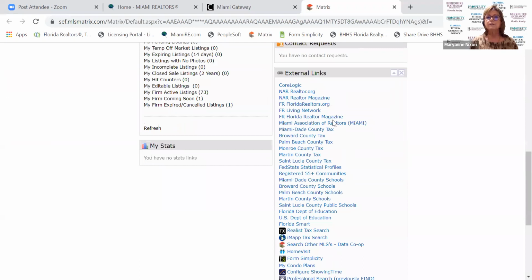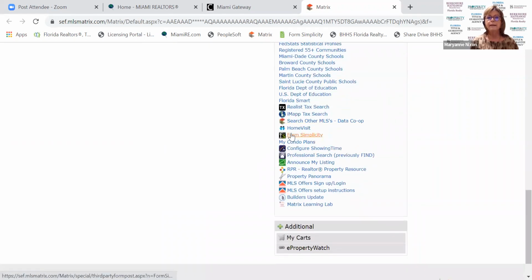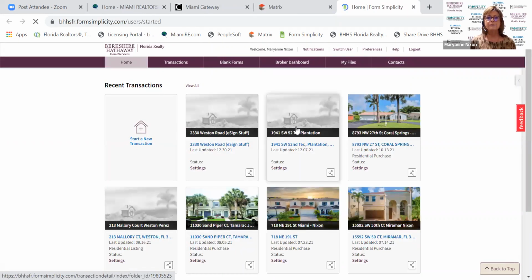We go to here to external links. Okay, we scroll down and here's our external links for Form Simplicity right here. So we click on this and this logs us automatically in through the external links.